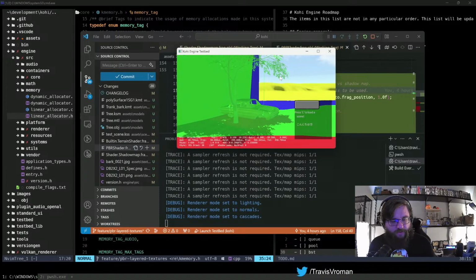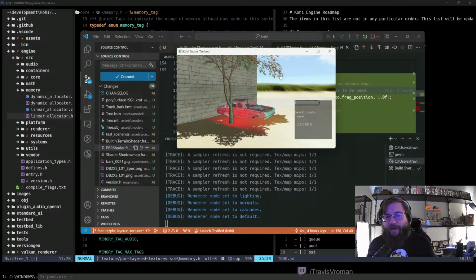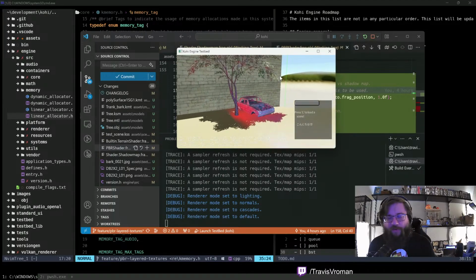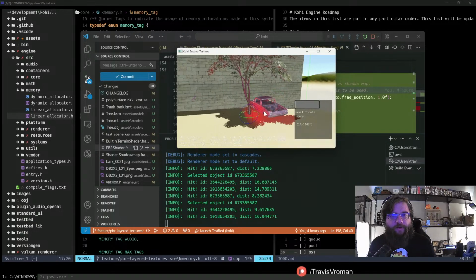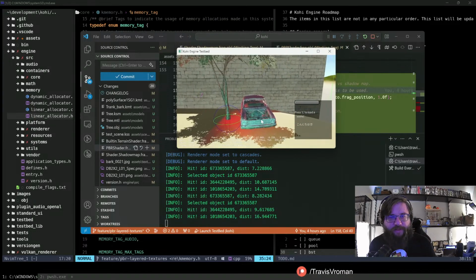And so we have all those different modes of rendering. I'm going to add a few more, like wireframe, things like that. And then we also have the ability to select objects, right? And so let's see, I've got the tree selected there.